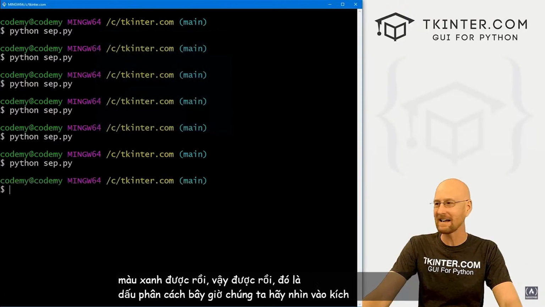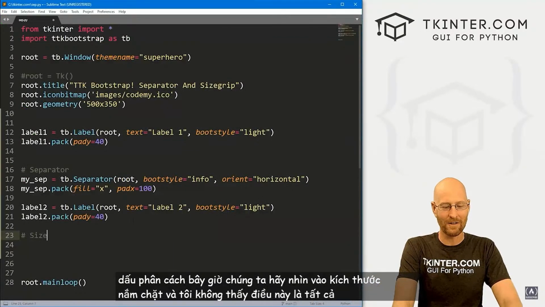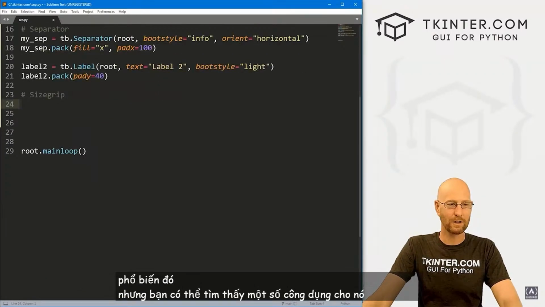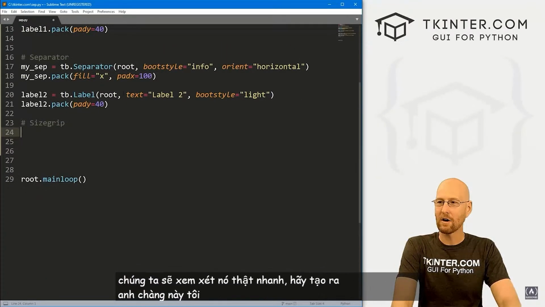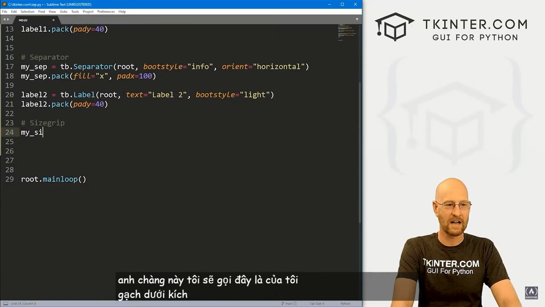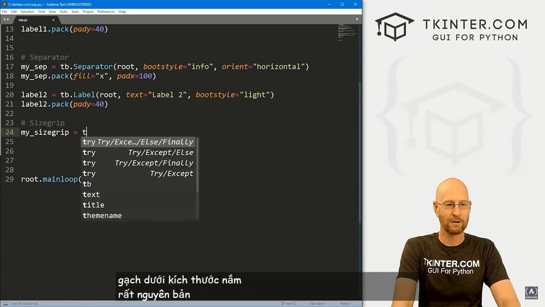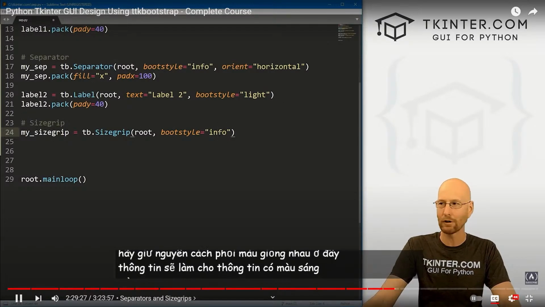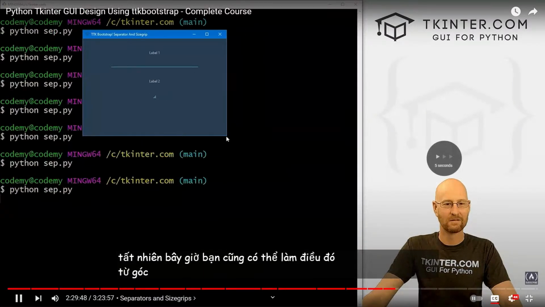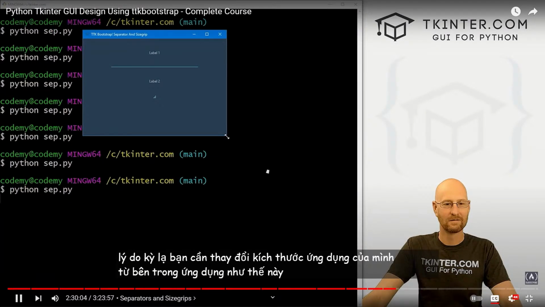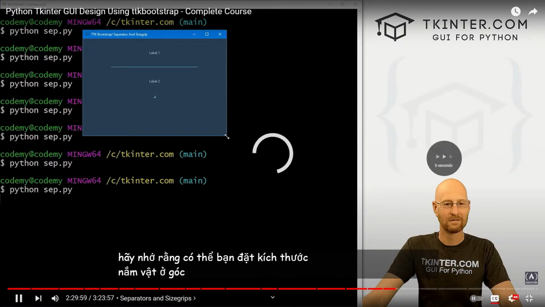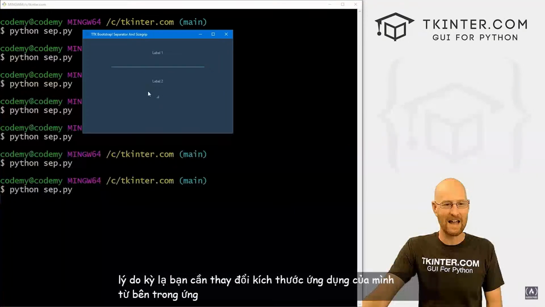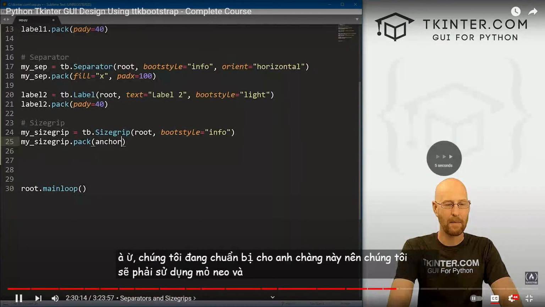Now let's look at the size grip. And I don't find this to be all that popular, but you may find some use for it, so we'll look at it real quick. Let's create this guy. I'm going to call this my_sizegrip. Very original. And this is just going to be a tb.Sizegrip where you want color, that light blue, and just fill our app down. Or if for some weird reason you need to resize your app from inside of the app like this, in the pack.